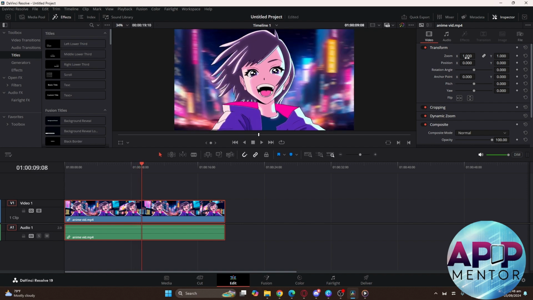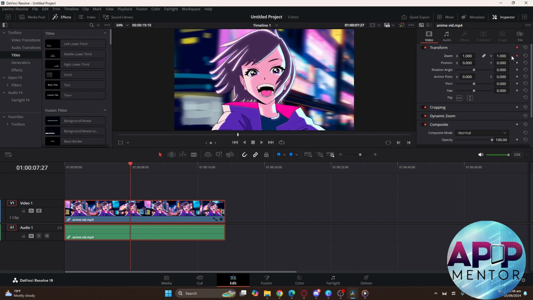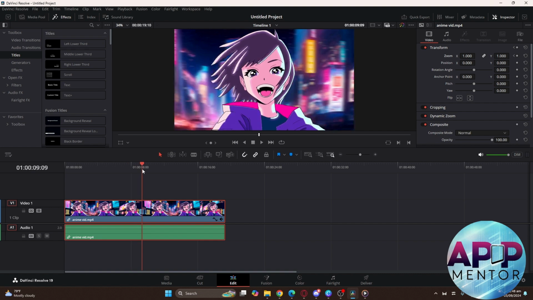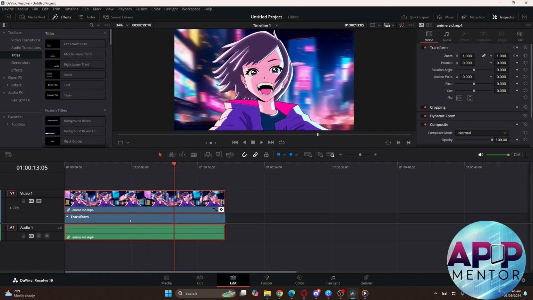You will see two rectangles on your clip in the viewer. The green rectangle represents the starting position, and the red rectangle indicates the end position of the zoom. Adjust the size and position of both rectangles to define how you want your zoom effect to look.